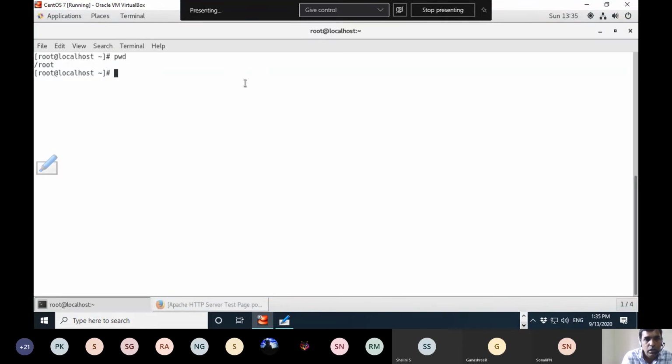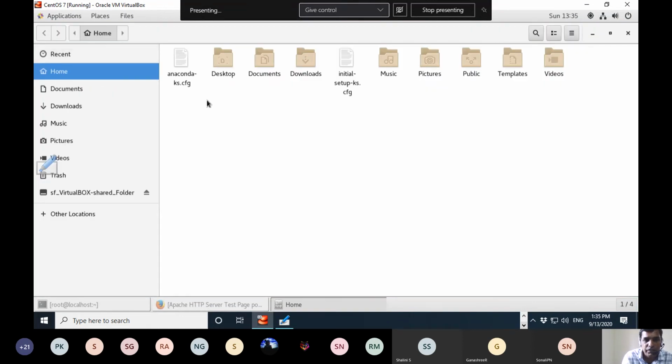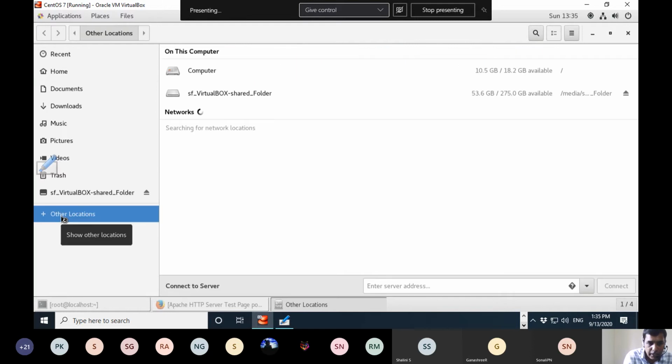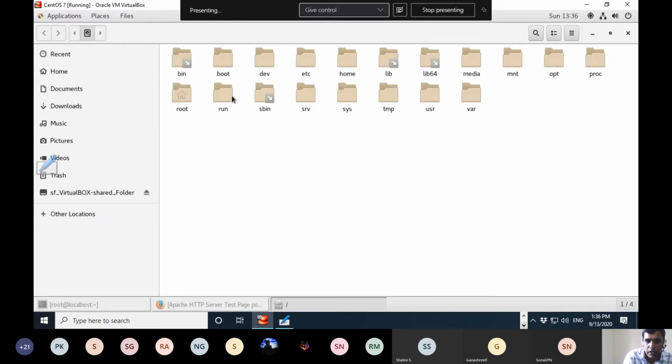So that is root. Now how to locate my file? So where is var slash www slash html? Go to the home folder here. See, a lot of files are there. But you need to give slash var slash www slash html. It's quite easy. Go to Other Locations. Here in Other Locations you will get your computer. In your computer, going in means it is the root directory there.